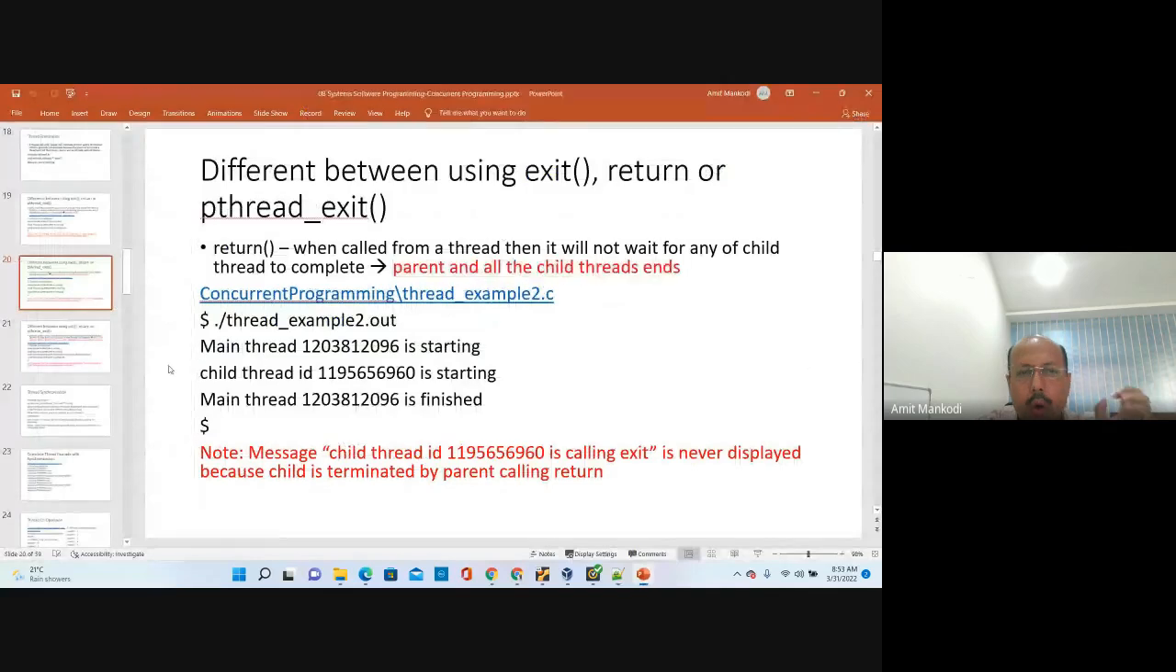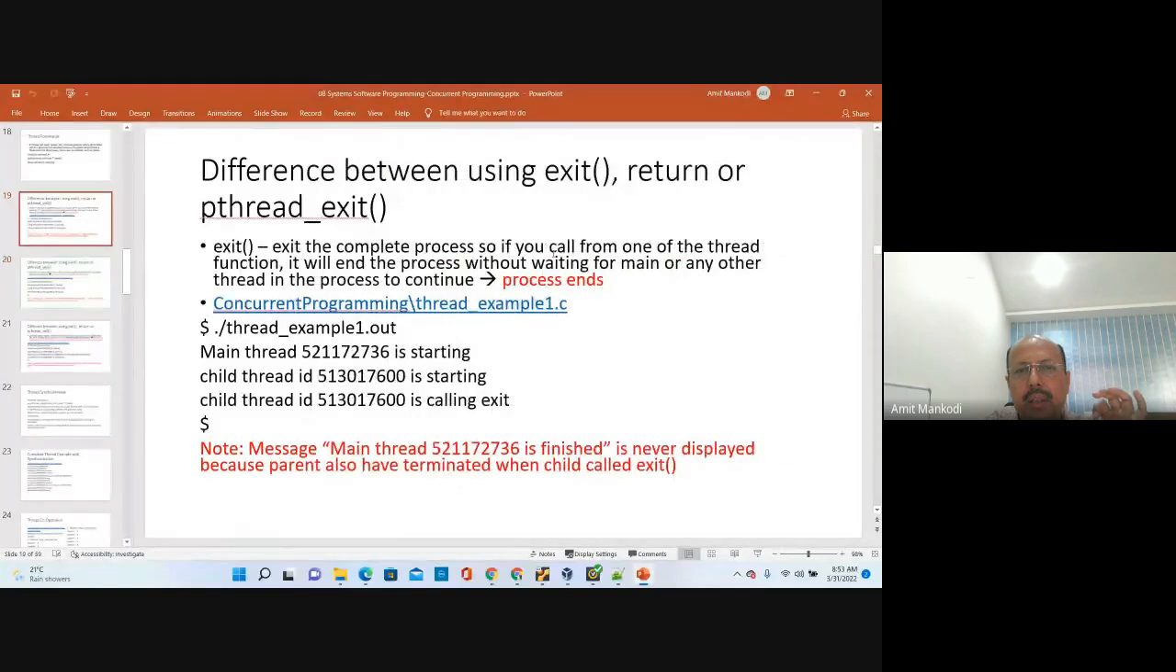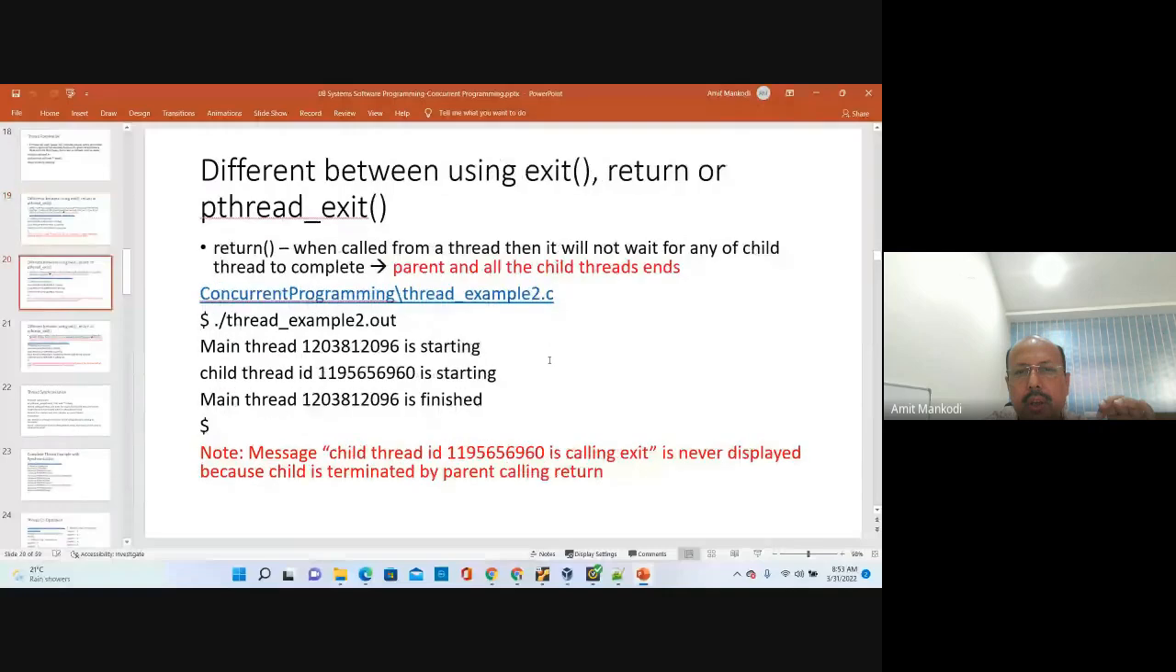Now, we don't want this to happen. We don't want the child threads to terminate, or we don't want all the threads that are created within the process to terminate when one of the threads wants to exit. Let's say the main thread wants to exit, but we want the child threads to continue, right? What can we do about that?